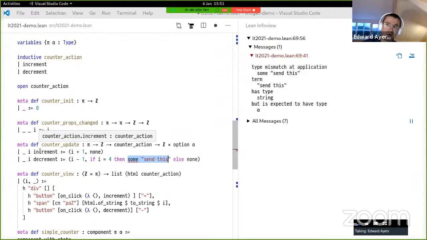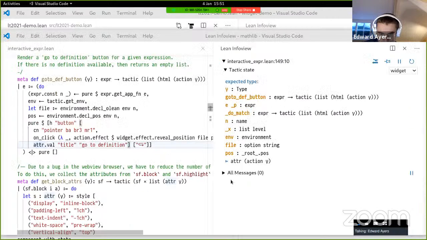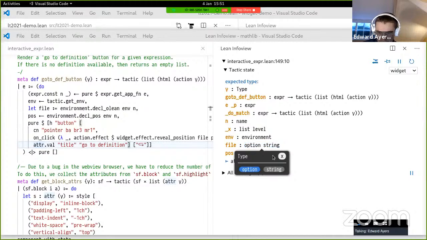So for example, an example is in here, these X buttons. When I click X here, it sends a message to the parent component through this option alpha system, saying close this tooltip.